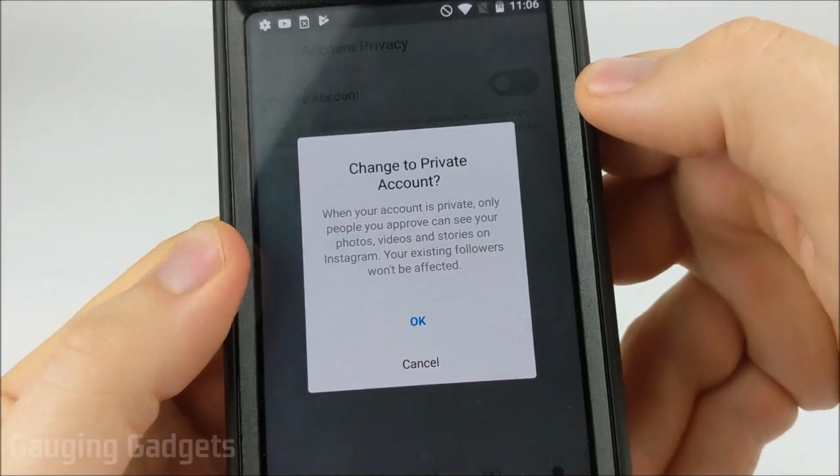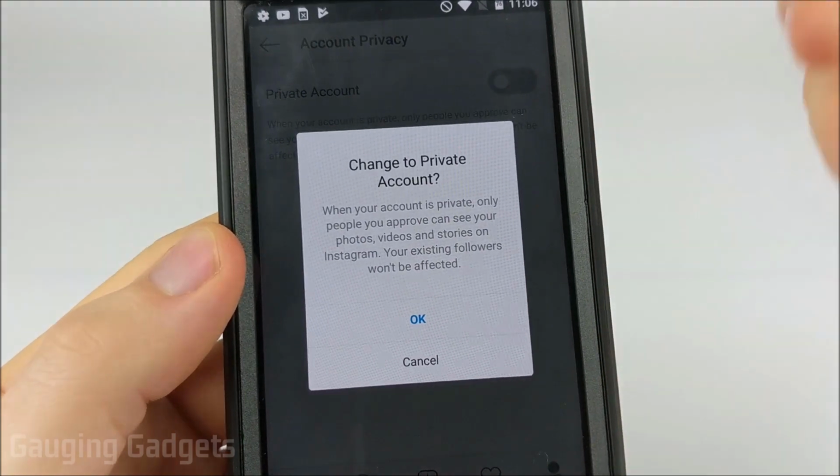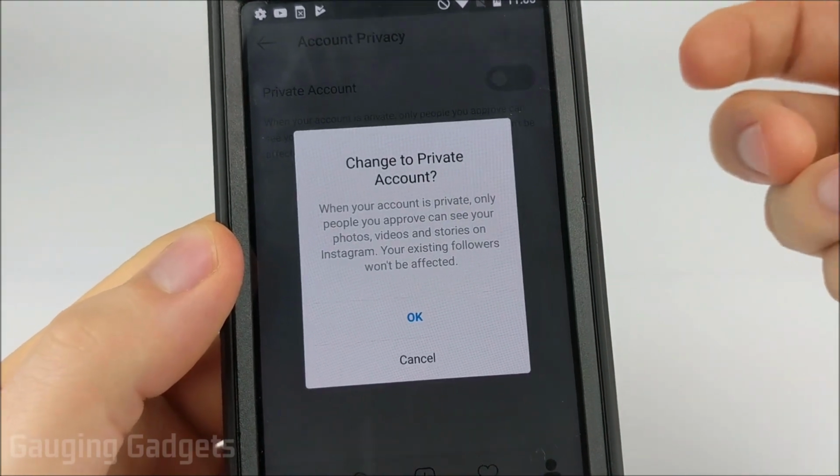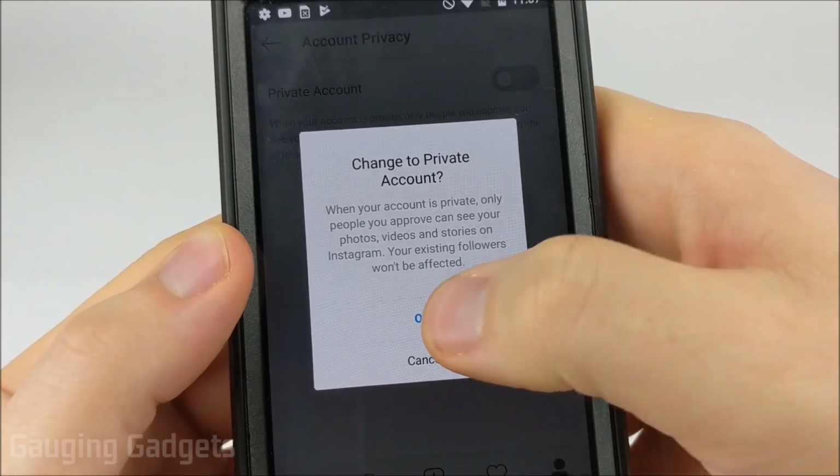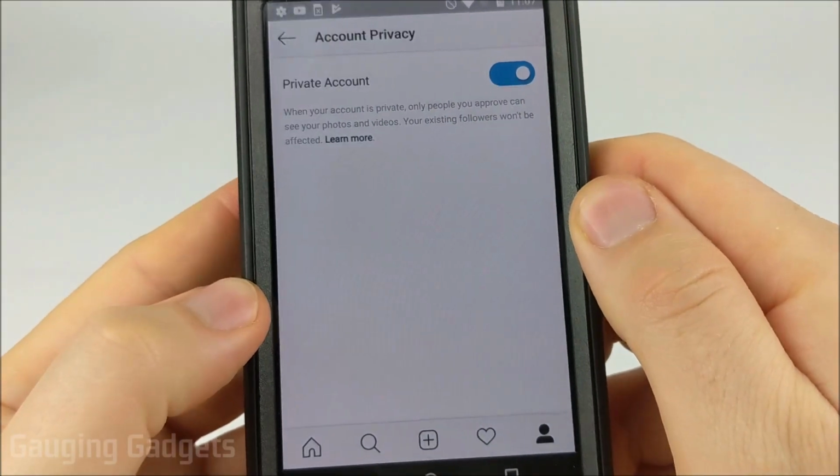It's going to give us a quick warning that just says that only people we approve can see our photos, stories, and videos, but that it will not affect any existing followers. So I'm going to go ahead and select OK. And then now our Instagram profile is private.